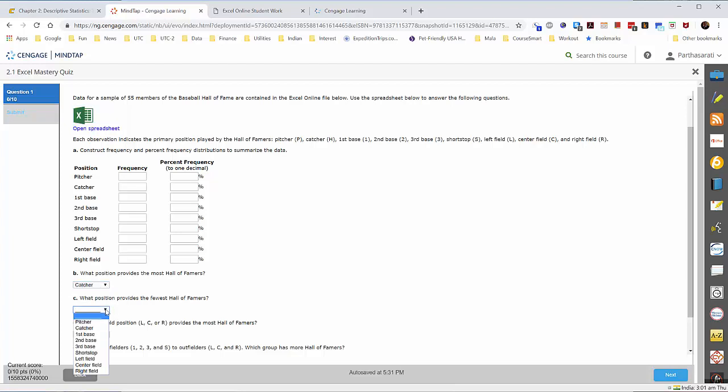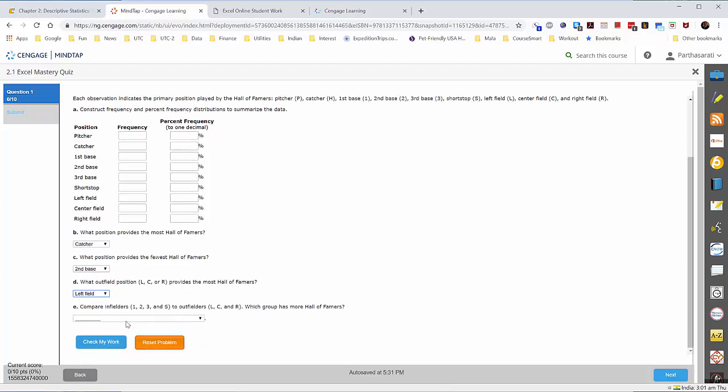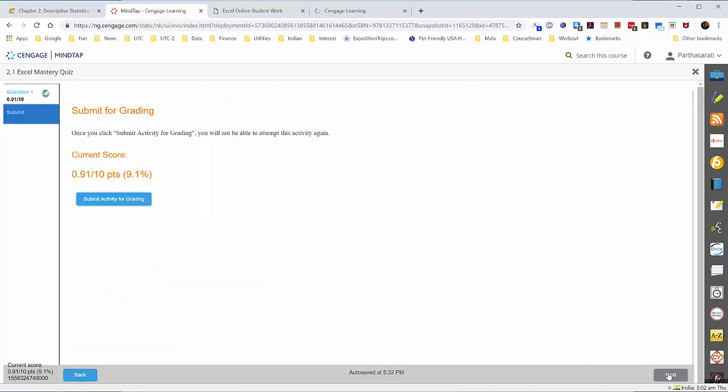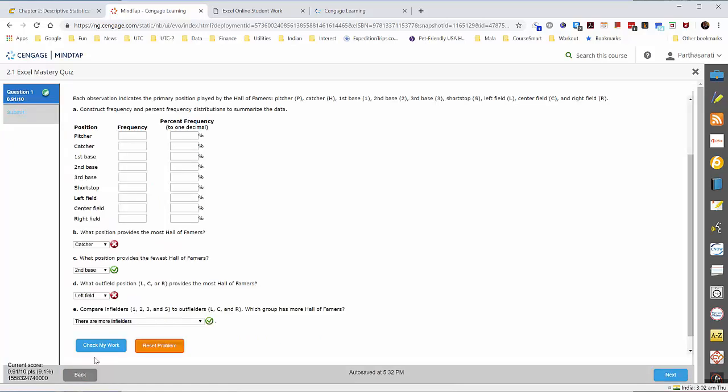I'm just randomly selecting something, and then you have to fill in the numbers here, and then you can click check work. So I got two of them right by randomly selecting and two of them wrong. Of course, I didn't answer any of these, but I have to answer them. And then you click next, and then you can submit the grade, or you can go back.